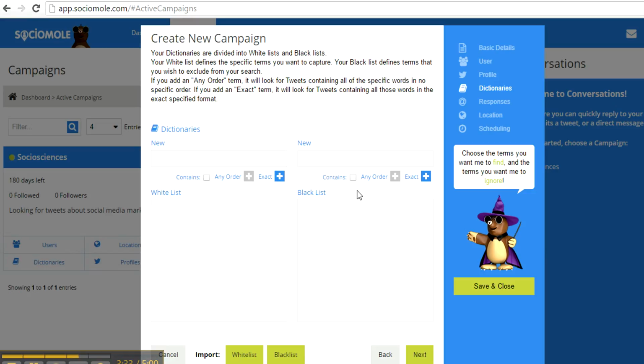The blacklist is words or phrases that you don't want to engage with. To add these, it is the same process as your whitelist. Use either the exact match or any order options.